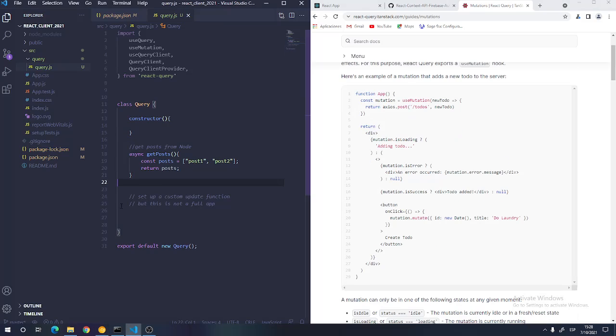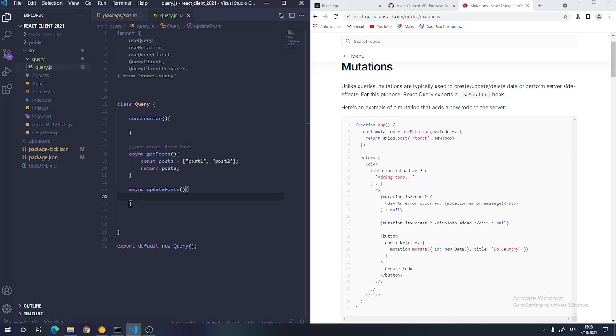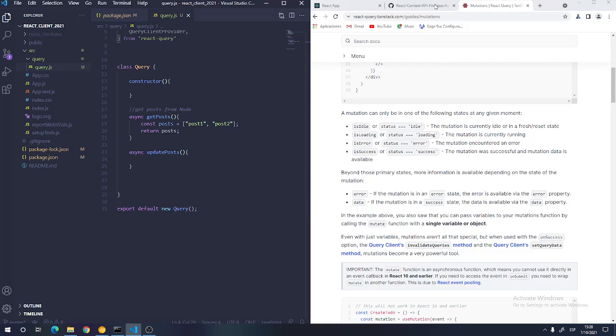Okay, okay, so let me just forget about this, async update posts. Okay, so this is something similar to GraphQL, as I see. It's okay. First, the use mutation hook. So we do have use mutation and use query. You know what this reminds me of? It reminds me of Akita in Angular.